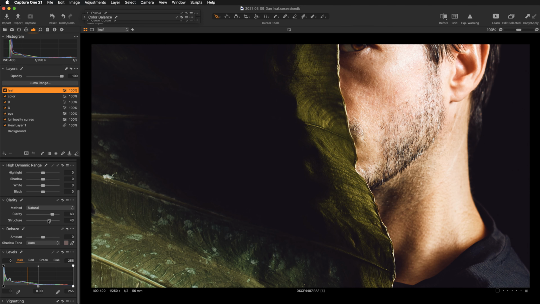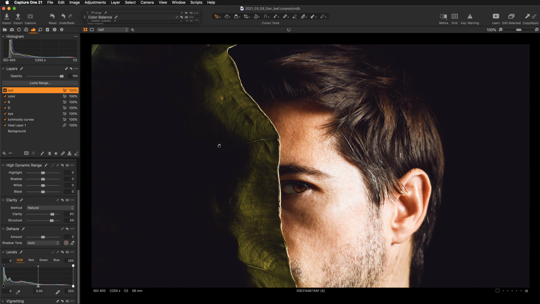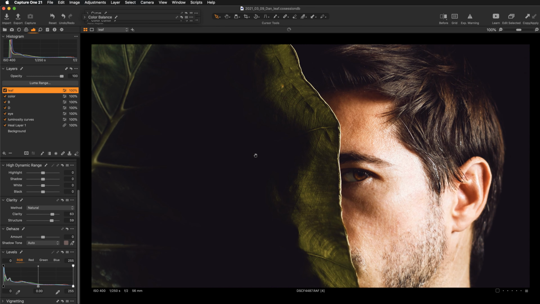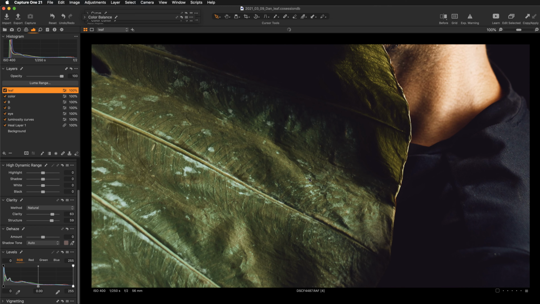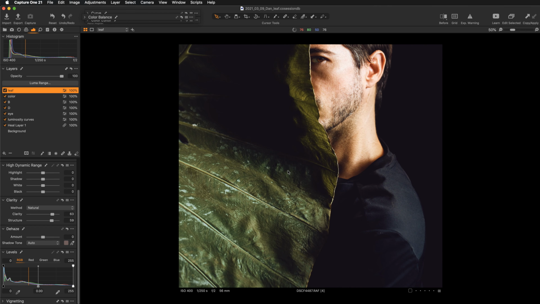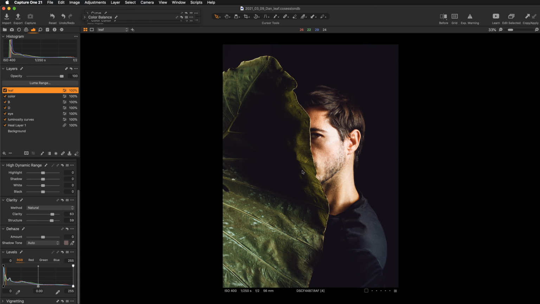So let's go for higher structure, and let's just see. You can now see this is after applying the adjustment. You can look at all these beautiful lines, all the texture that is visible in the leaf, and now I will switch off this adjustment. So this is before. With this adjustment we have made the leaf way stronger, but because we have muted its color, it's not competing with the subject, it's not competing with the face, it's complementing the whole image.